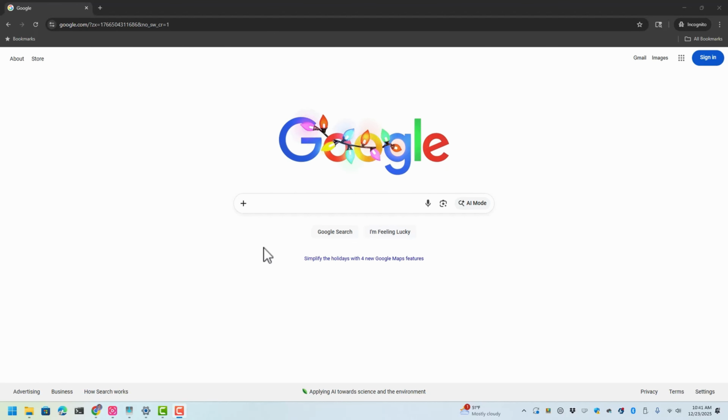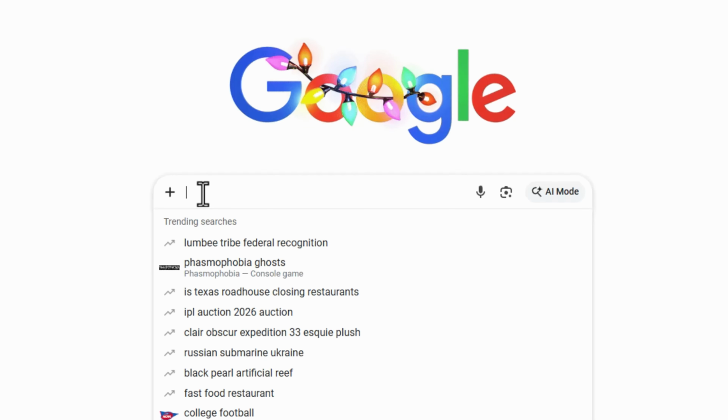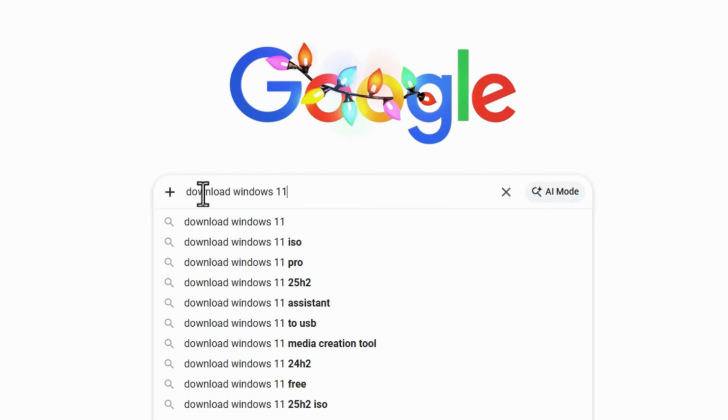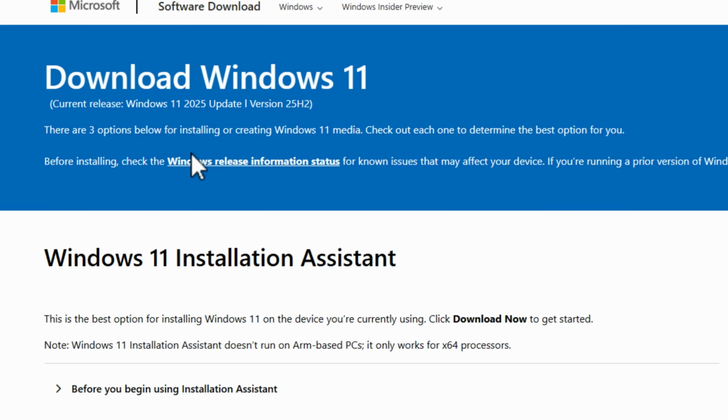Regardless of how you're going to install Windows 11, the first thing you need to do is make some install media. To do that, we're going to use an 8 gig or larger USB flash drive. So the first thing I need to do is plug my flash drive in. Okay, and then I'm going to go to Google and type in download Windows 11, just like that. And the very first thing that pops up, download Windows 11, click on it.